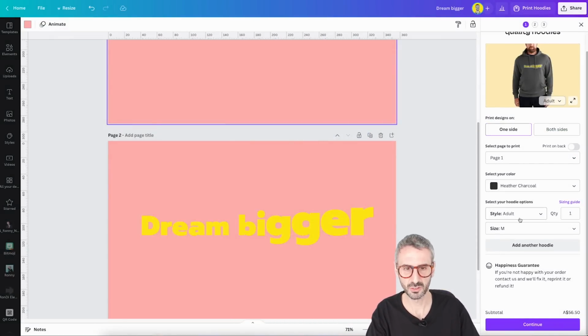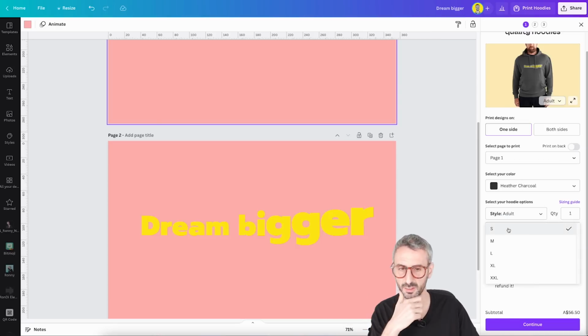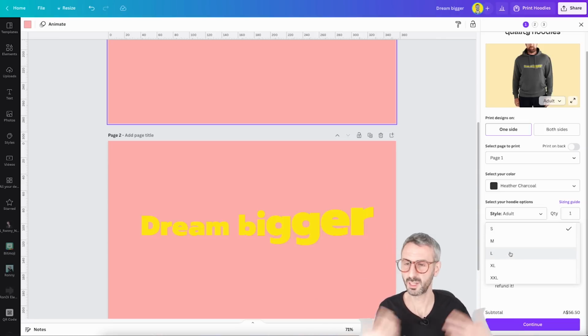Okay, so select your hoodie option. Adult, yes. Quantity, 1, yes. Size, well, that's a good question. Usually I'm a large, but depending sometimes if it's size big, I'm a medium. If it's size small, I'm an extra large. I don't really know. It's kind of hard. I think Canva has a guide to help you choose, but I never really understand these guides anyway. So I'm gonna go for large.